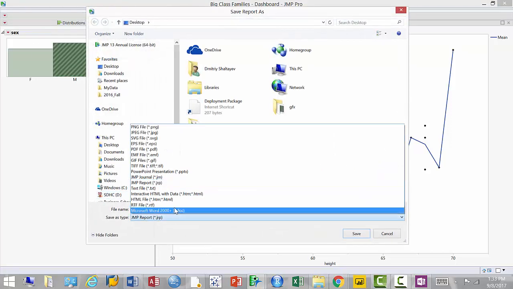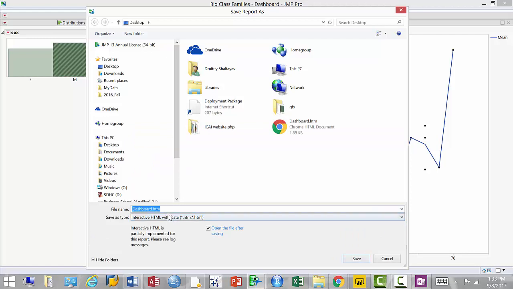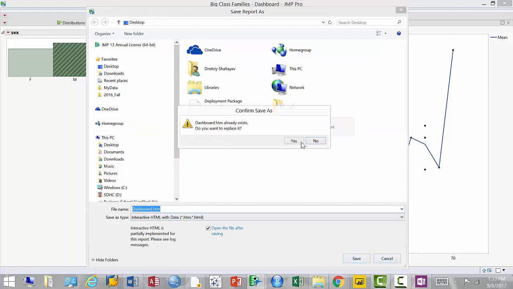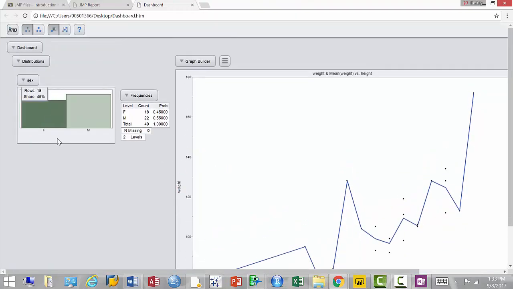So HTML interactive, right? Not just simple HTML. Okay, HTML with data. Let's try that. And I'm going to replace that thing. Kaboom. And let's see. That's how it looks. It highlights the different points.